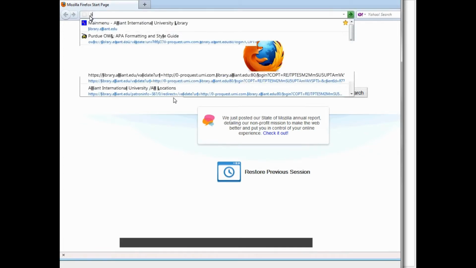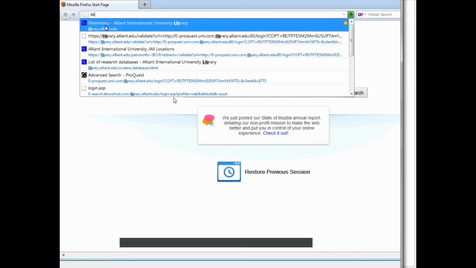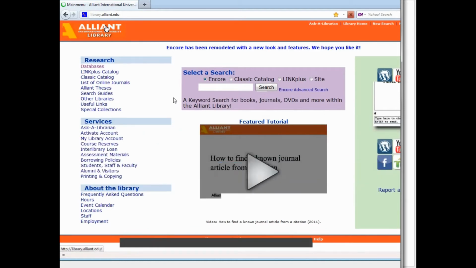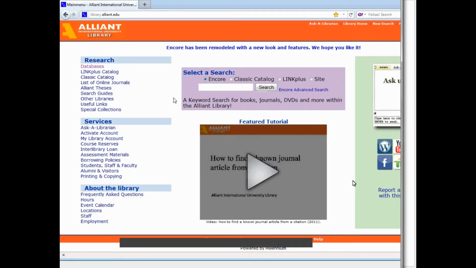All right. So I'm just going to go to the library homepage. We'll do a quick search, library.alliant.edu. Now that I'm in here, and I'm using Firefox as my web browser instead of Internet Explorer because Internet Explorer doesn't have Zotero. If you'll notice, down in the bottom right-hand corner of my Firefox web browser screen, there's a little red Z. That's the Zotero down there. If I click on that, it'll open up the Zotero menu.